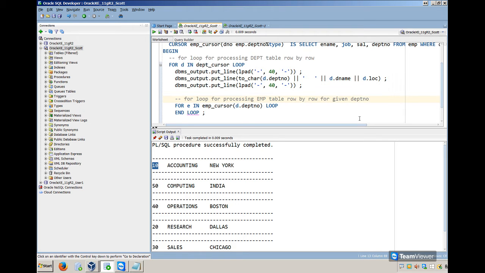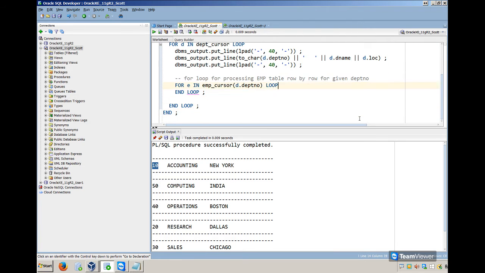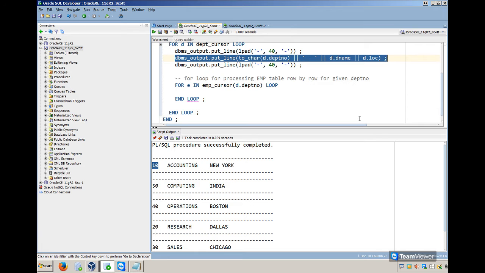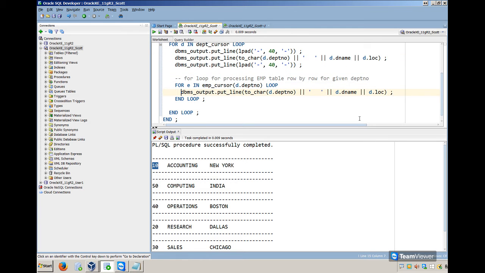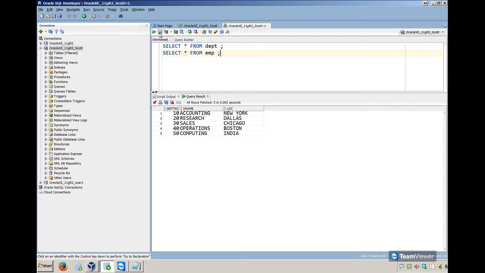So what will happen now is inside this loop, we'll be able to deal with employees coming from that department. So what we can do is something like DBMS_OUTPUT, some detail, right? We'll print the department number as is. We'll put some spaces. Now we'll say E.ename. I think ename is the column for the employee name. So let's run this again and see.